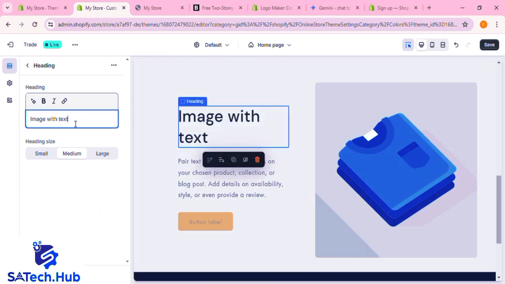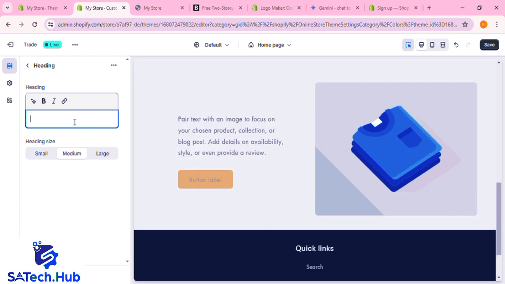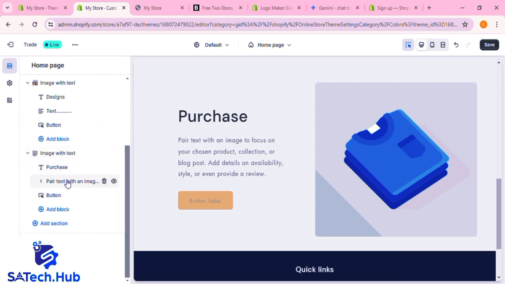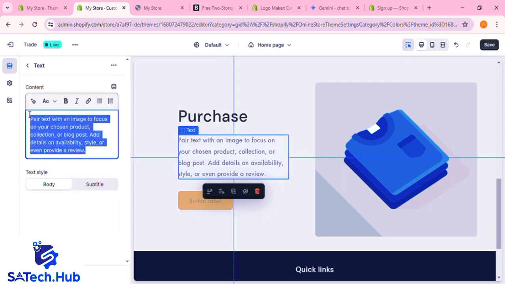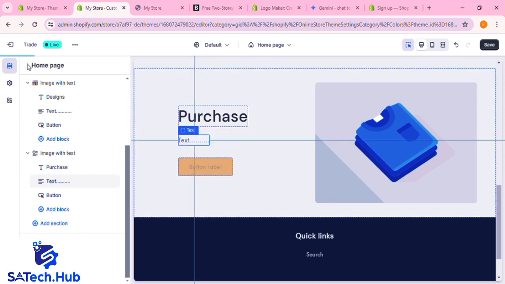So I can change my text here. So let me call this place purchase. I'll call this place purchase. Okay, I want to bold it. Come outside. Then my text for my purchase is also going to come here. I'll put my text here. Whatever you want it to be there, it's going to be here. And I'll come outside.